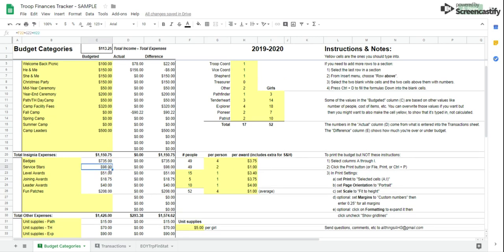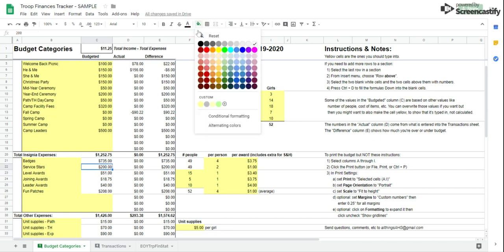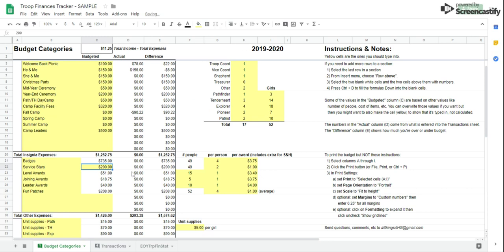Now, let's say in your troop, you just pay for all service stars, and historically it's about $200 a year. You can just overwrite a formula. If you do that, I would recommend that you change the fill color to yellow so that you know that's been overwritten and that's a value that you typed in yourself. So I'm going to undo that as well.